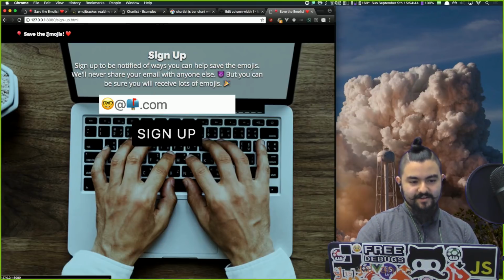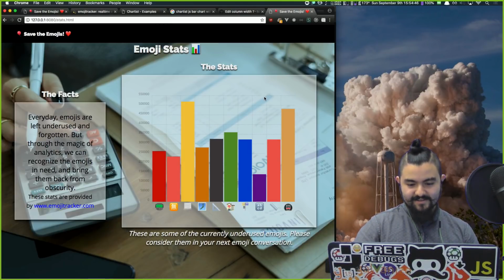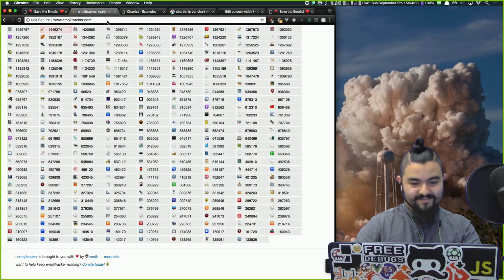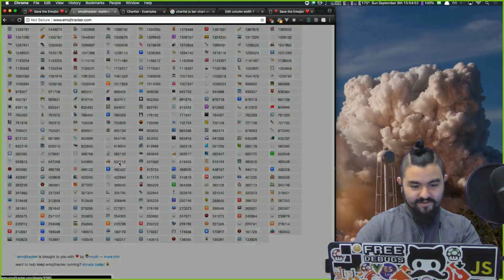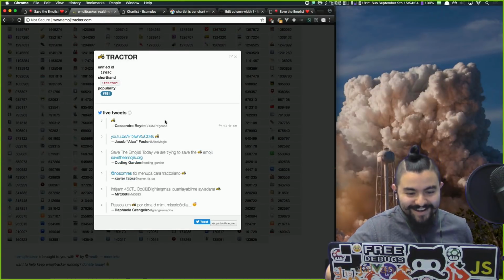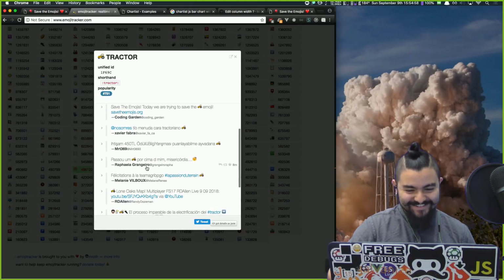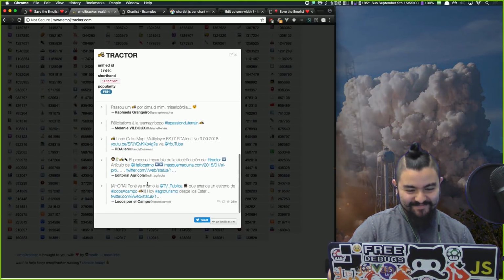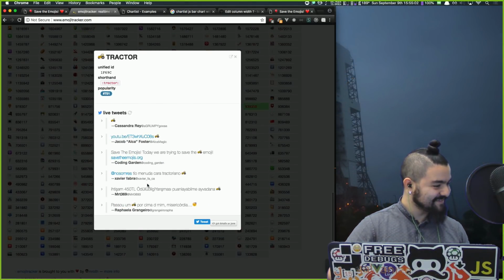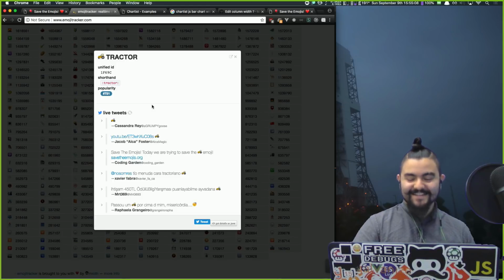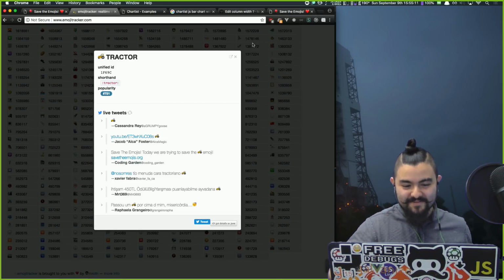So you can sign up, you can go to the stats. You can actually, on the emoji tracker, you can actually see the live tweets. If you click on it? Yeah. Oh, cool. Awesome. There's Alka. Yeah, Coding Garden. Awesome. Live tweets. Shorthand. Yeah. We're doing it, everyone. Thanks for participating.